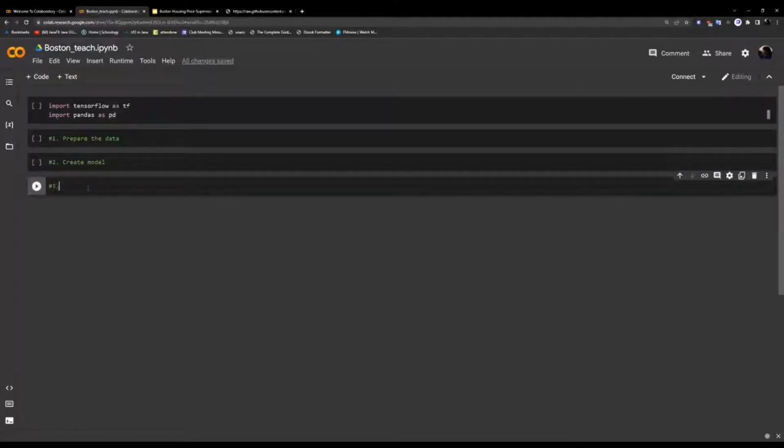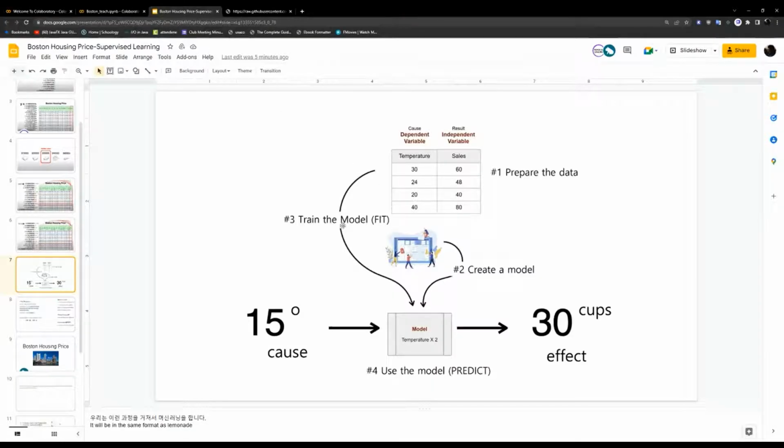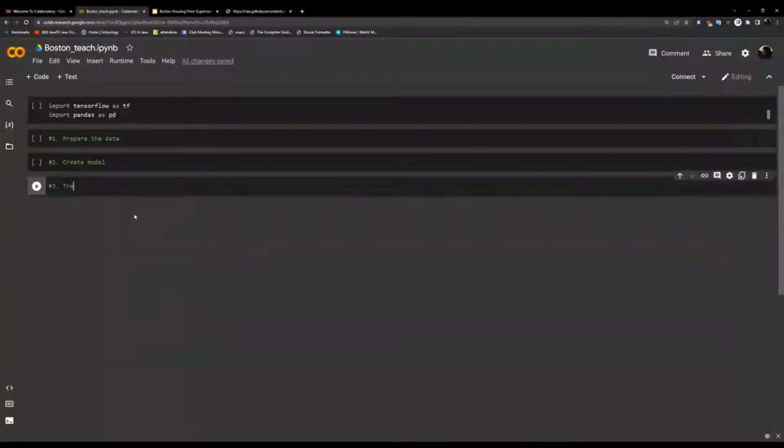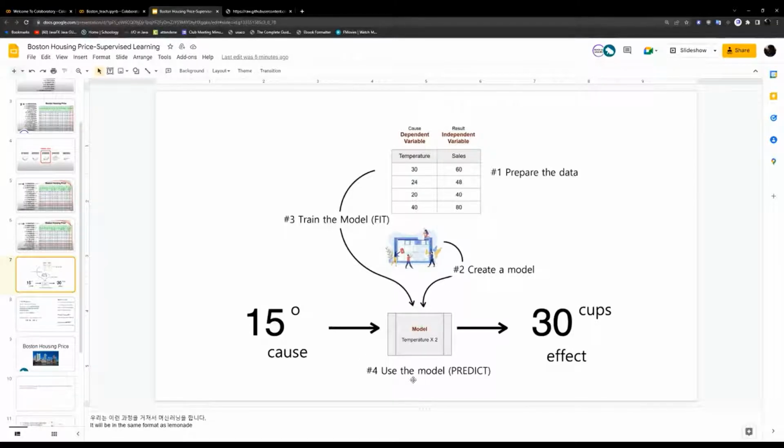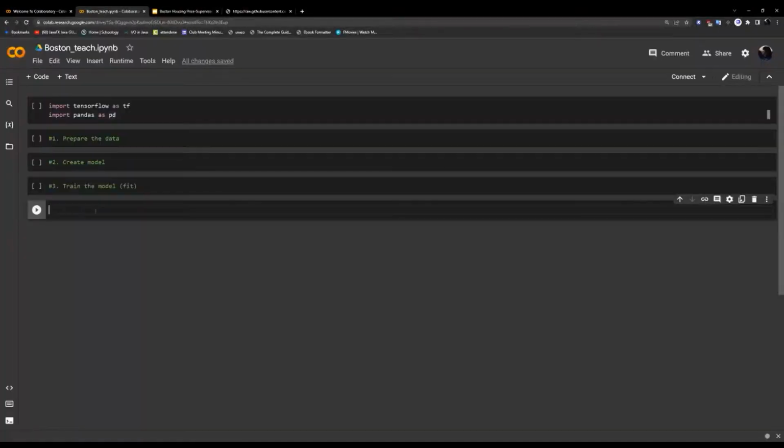Then our third step is to train the model. I'm just going to put "fit" in parentheses so I remember that we're fitting the model. And then lastly, we're going to use the model. So number 4 is finally to use the model, and for that one I'm going to say "predict." That's what we're doing.